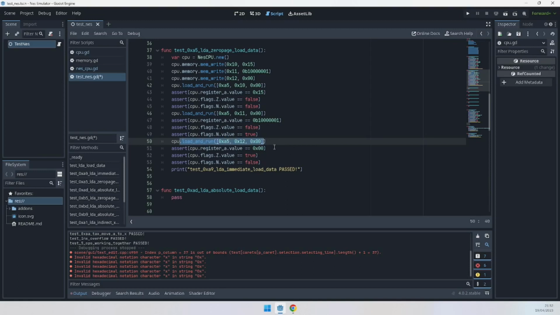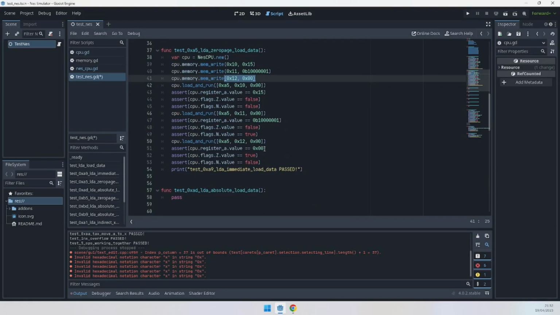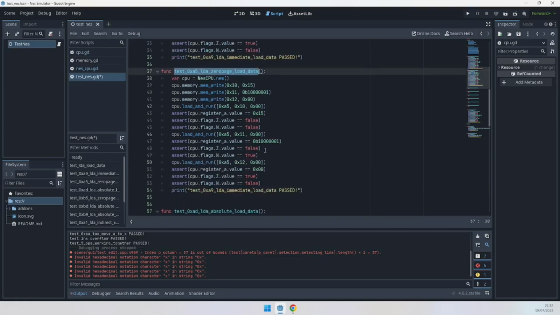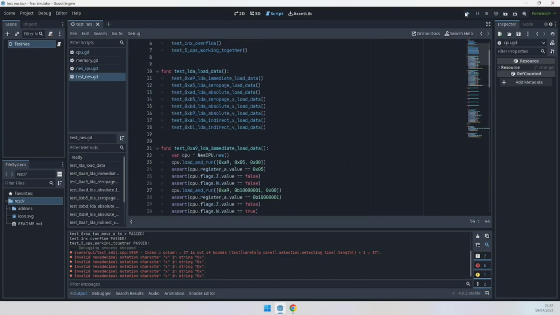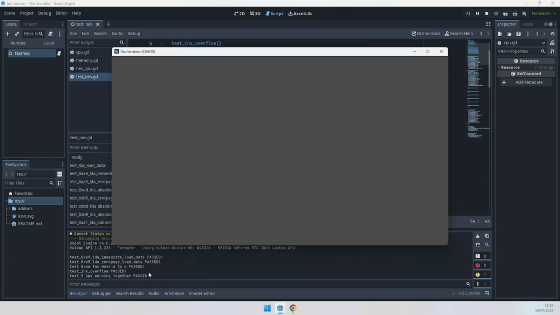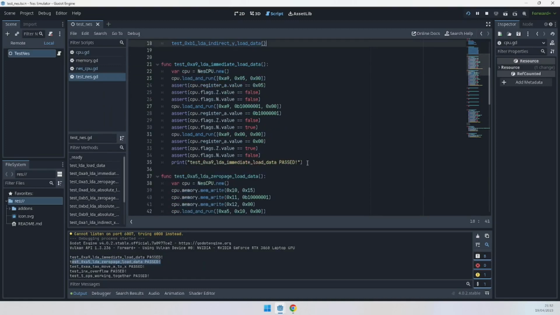When reading the last value, it should be 0. So this comparison should match. 0 is true, negative is false. If this is correct, then A5 LDA zero page load data passes. Let's try that out. Yes, it's passing. Let's go to the next one.